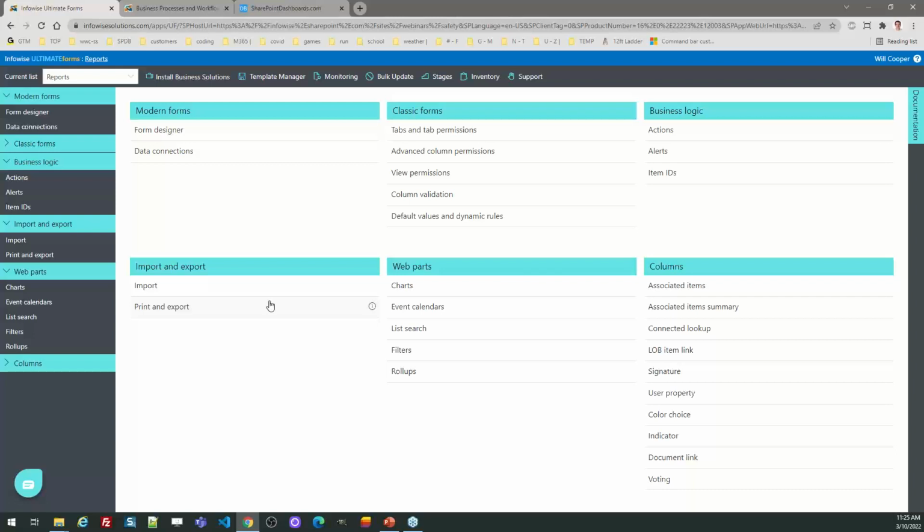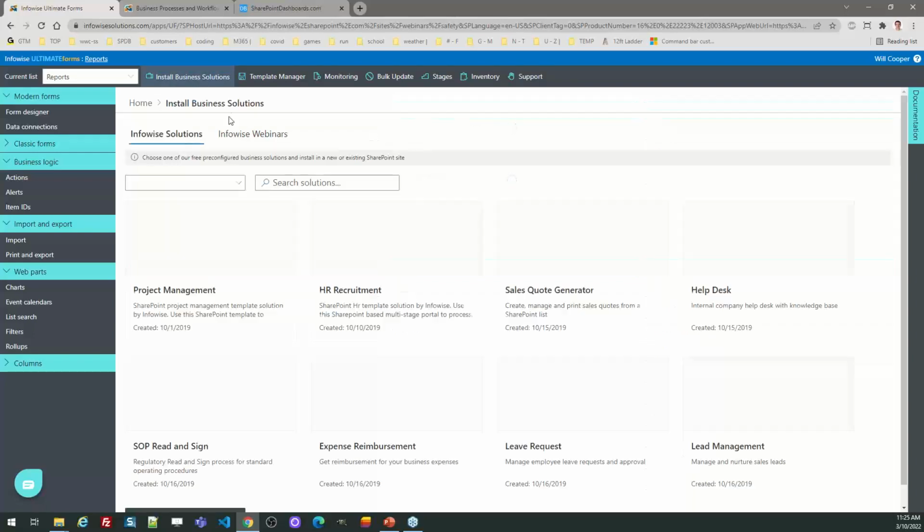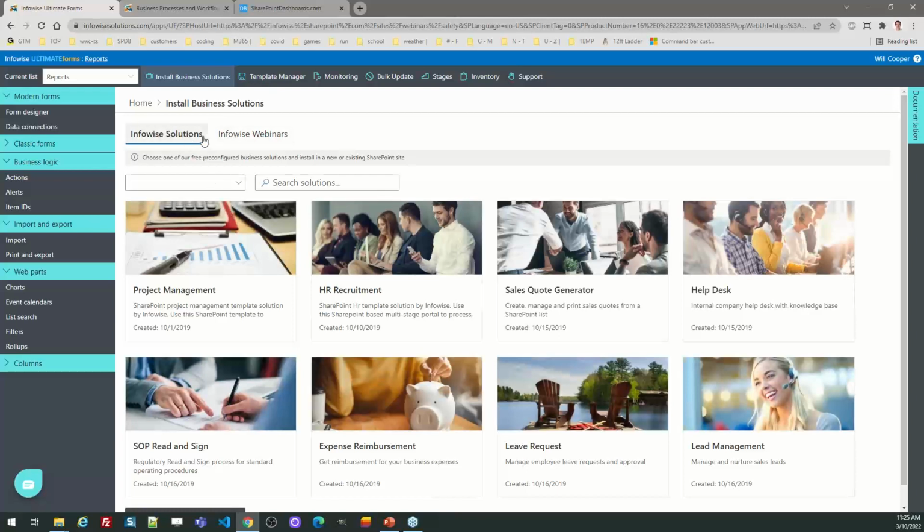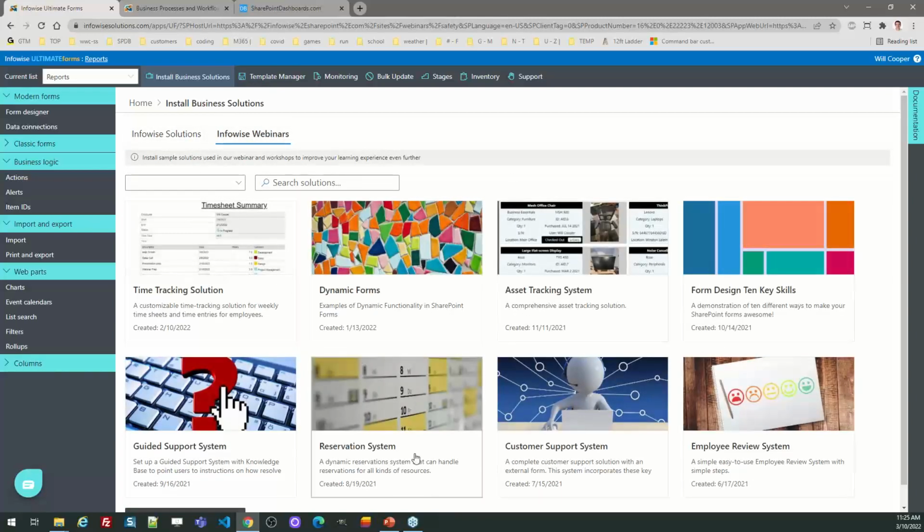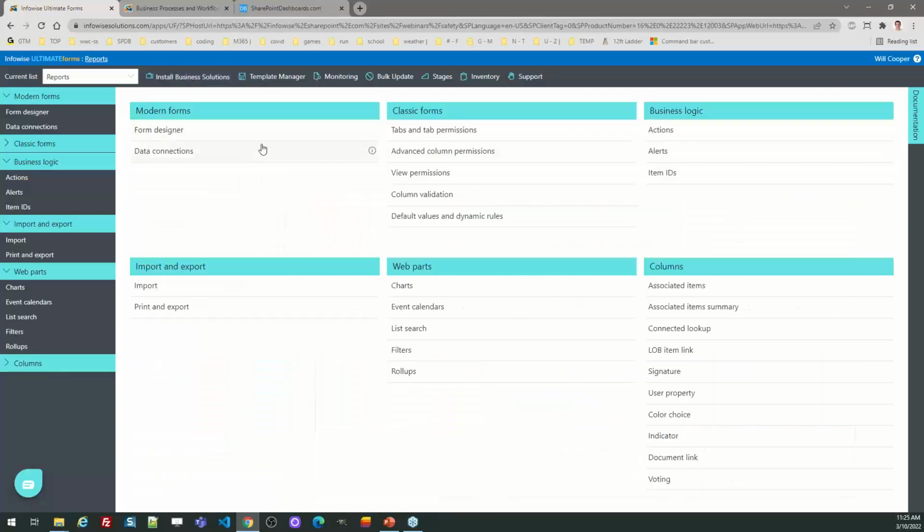Now, when you go to get this later after you install our software, what you're going to do is go to our Install Business Solutions menu. And once you get into there, you're going to see a couple tabs. You want to go to the webinars. Right now you can see this time tracking solution. That's the last one I did in February. Later today, you'll see this solution shown as the first tile. And you can just click on that, and everything I just showed you, you can download and install on your own site. So really simple and easy to do.